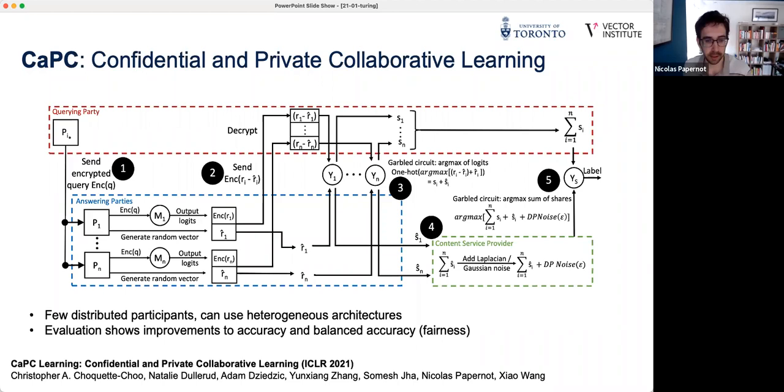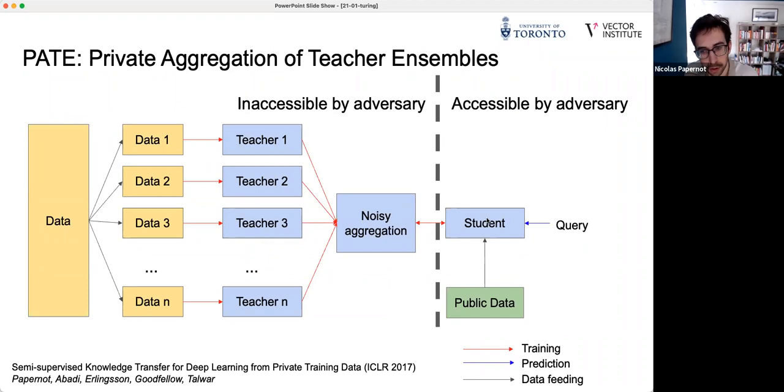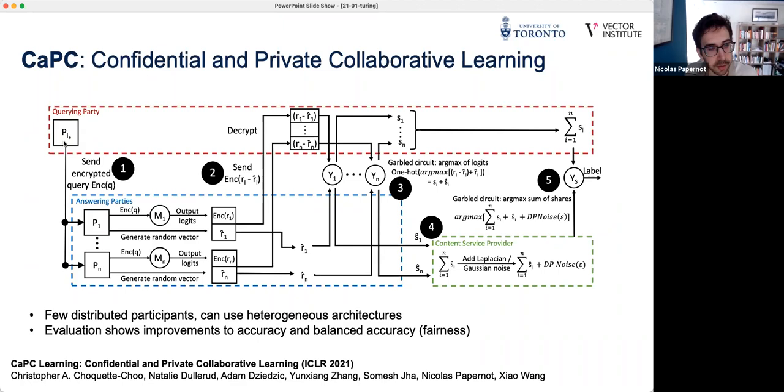And so the idea is that the teachers here are going to play the role of the student to the right, but they're going to play the role of the student in alternating rounds, right? So one of the teachers is going to become what we call the querying party, and all of the other teachers are the answering parties. The querying party wants to send an input to the answering parties and use PATE to obtain the noisy argmax of their prediction on this input.